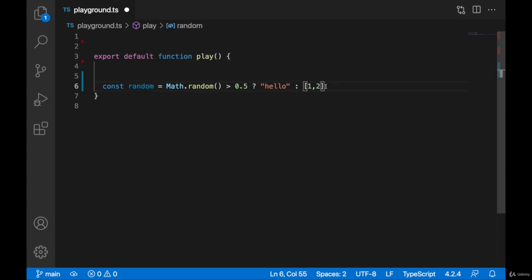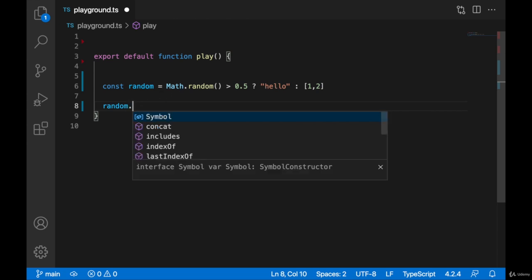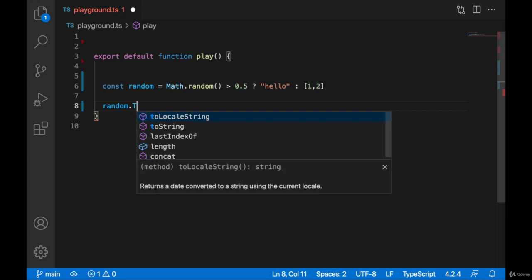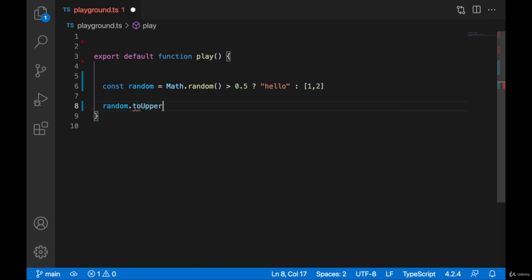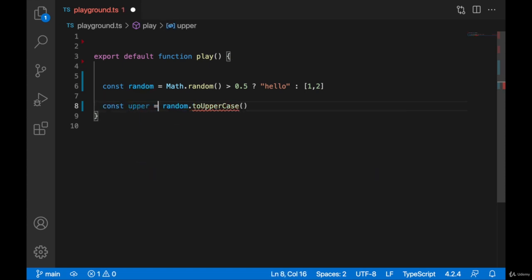But what I want to show you here is that when we have a random, and let's say in my application I would like to transform this hello string that I will get here to uppercase. On strings you can usually call the function called toUpperCase, or toLowerCase. Actually in this case I would like to uppercase it. All right, I will write here const upper, and I will assign here random.toUpperCase.